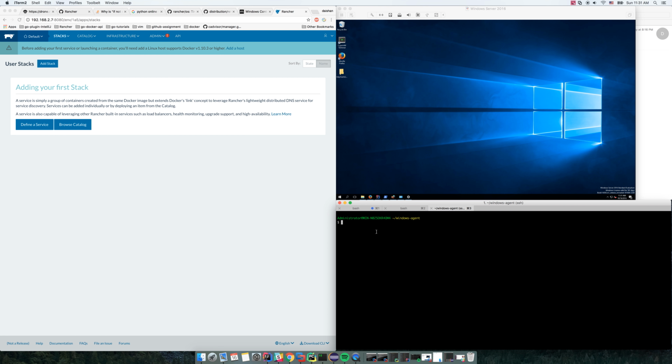Hi, so today I'm gonna give a demo of how to register Windows Server in our Rancher cluster. On the right corner we can see this is our Windows Server virtual machine. What we have is Windows Server 2016 Standard Evaluation, which was released at the end of September.